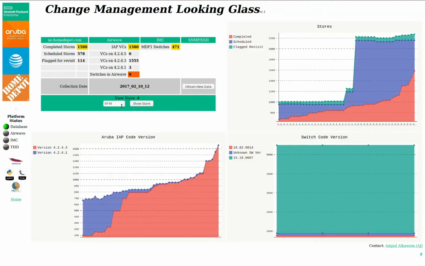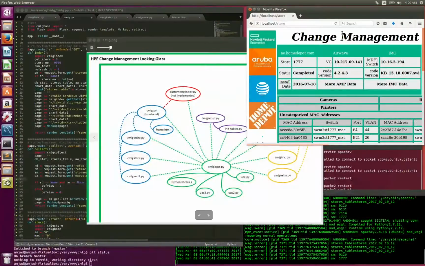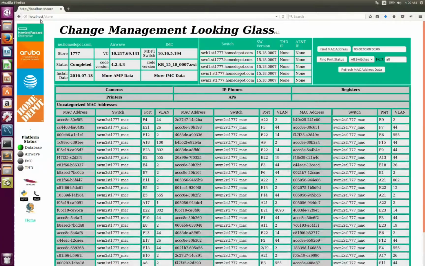So to get to the store page, we'll enter a store number here, and I'm choosing a store that, I believe, has more data than some. Okay, so this is the store page. If we go ahead and get our menu bar so we can see the address bar, this is /store.